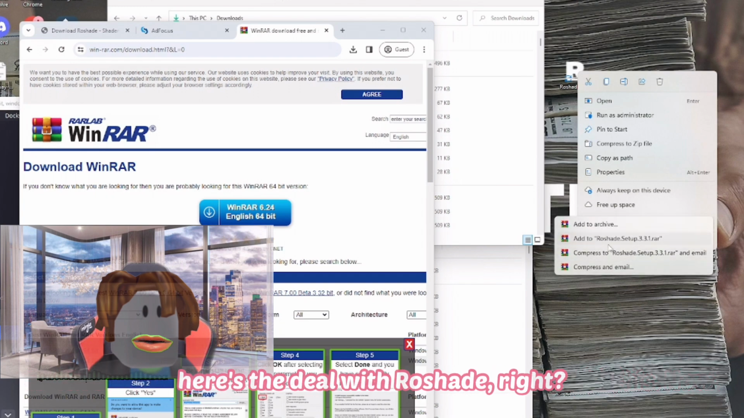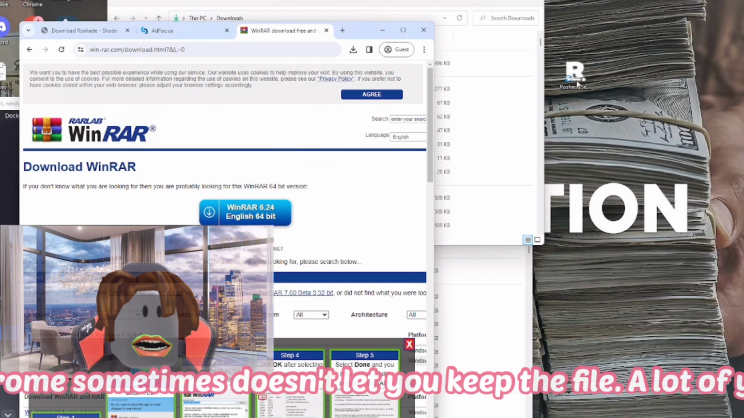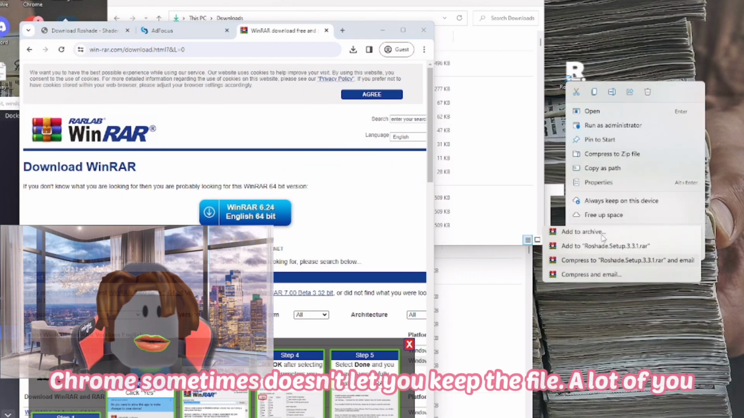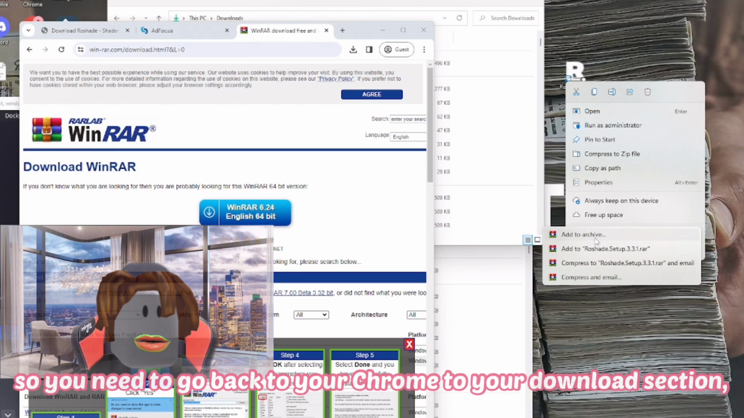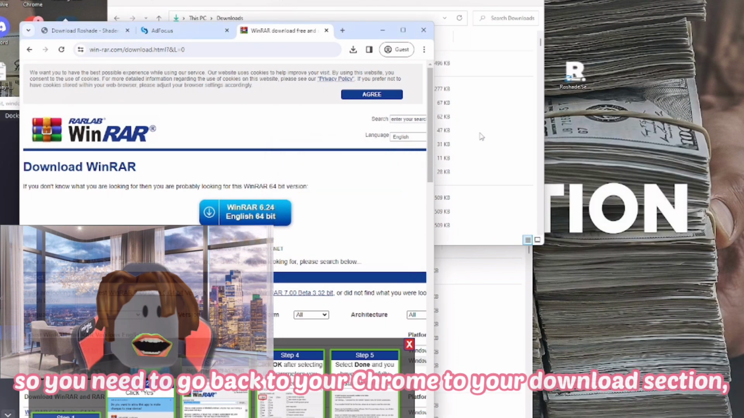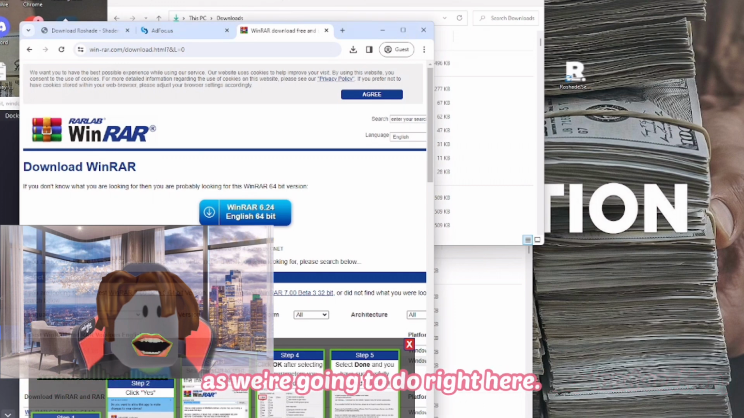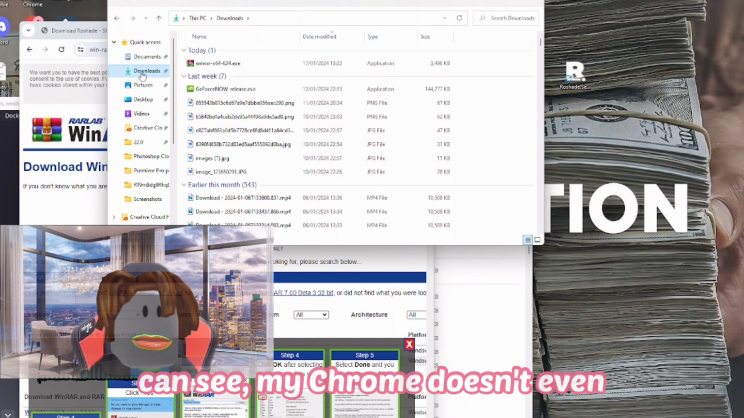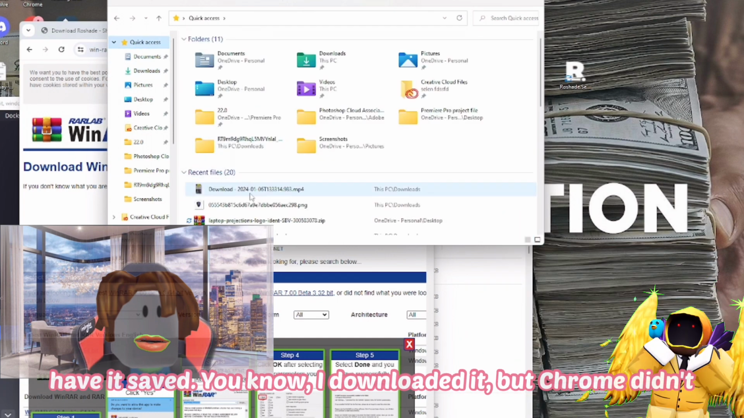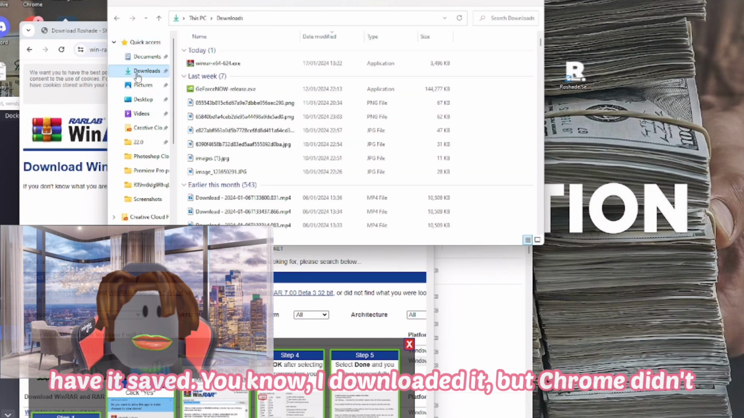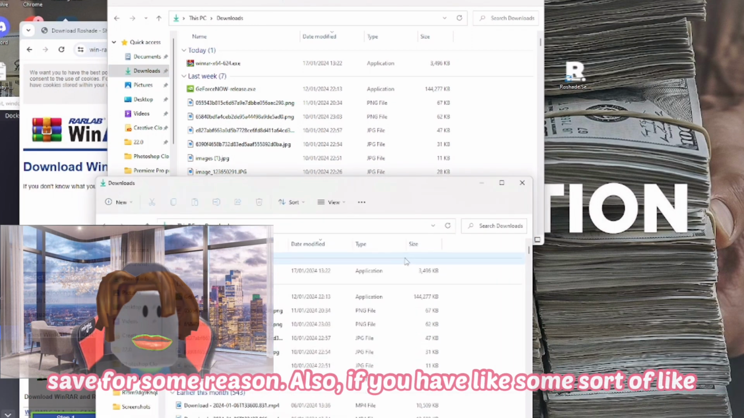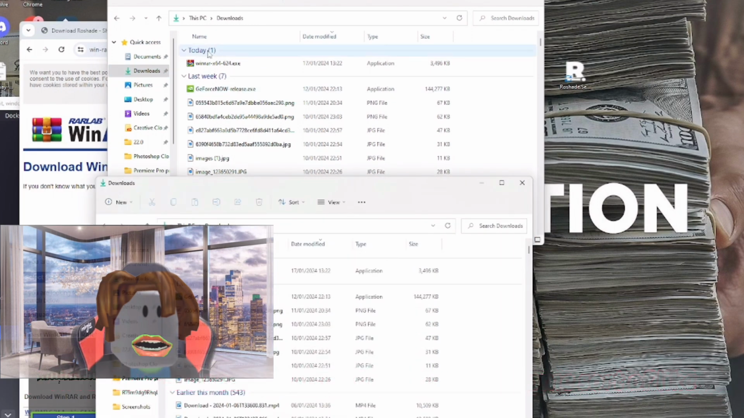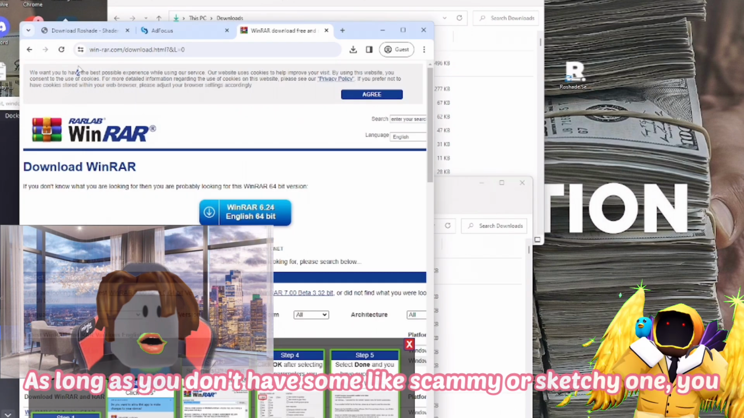Now, here's the deal with roshade. Chrome sometimes doesn't let you keep the file. A lot of you guys don't even have the roshade file, so you need to go back to your Chrome, to your download section, as we're going to do right here, and make sure your Chrome has it saved. As you can see, my Chrome doesn't even have it saved. I downloaded it, but Chrome didn't save it for some reason, or my PC didn't save it for some reason.